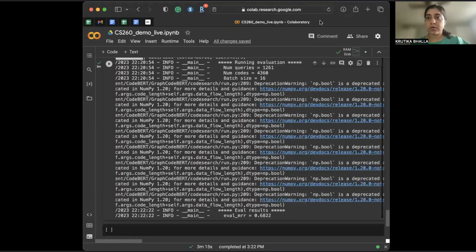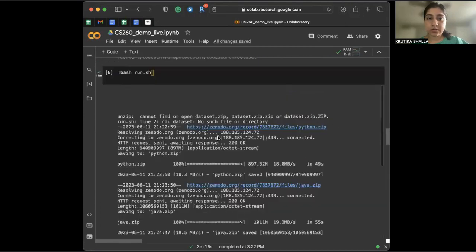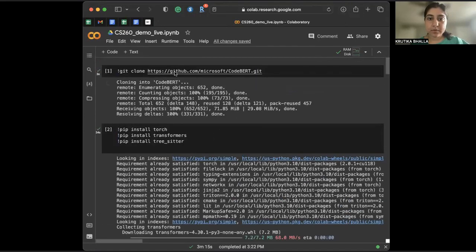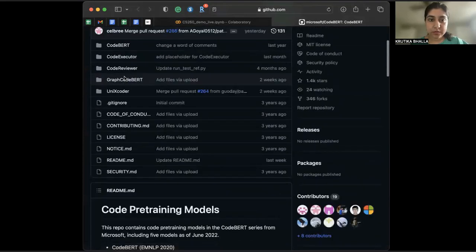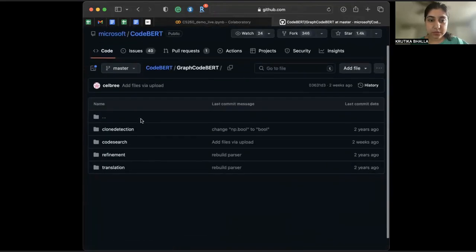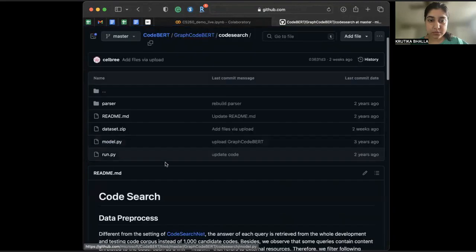Let me share my screen for the given accuracy on GitHub. So basically, if you go on this particular tab, and over here, GraphCodeBERT code search.